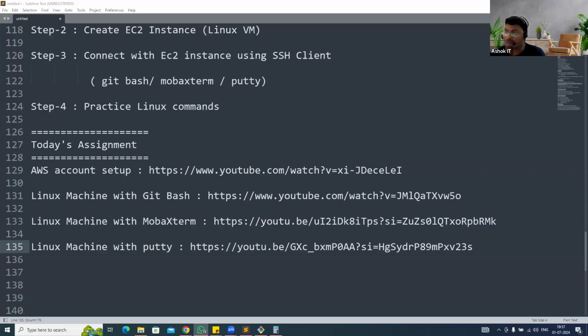Sir, among these three SSH clients, which one have you recommended? I will use Git Bash. Anything is fine, all are the same. Just the commands we are going to use in the project. Yes, we are going to use these things in the projects also. Git Bash is a software that you can download and install.